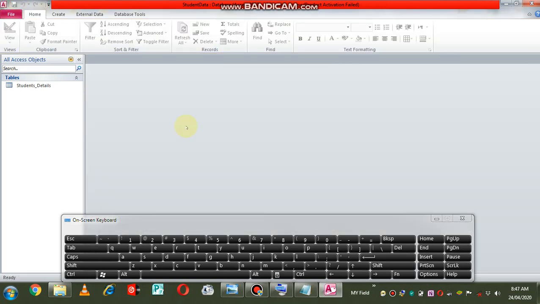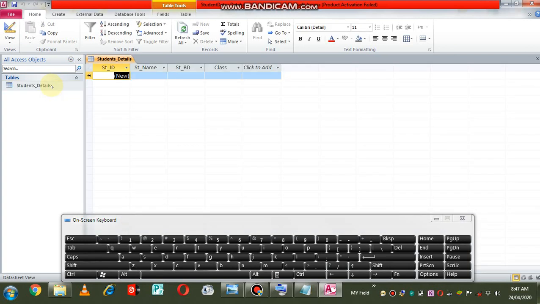Then close. If we come on the student details table, we shall see everything as we have seen. So we have student ID, student name, student birth date, and class. Now what you're going to do is expand the column where the name should be.